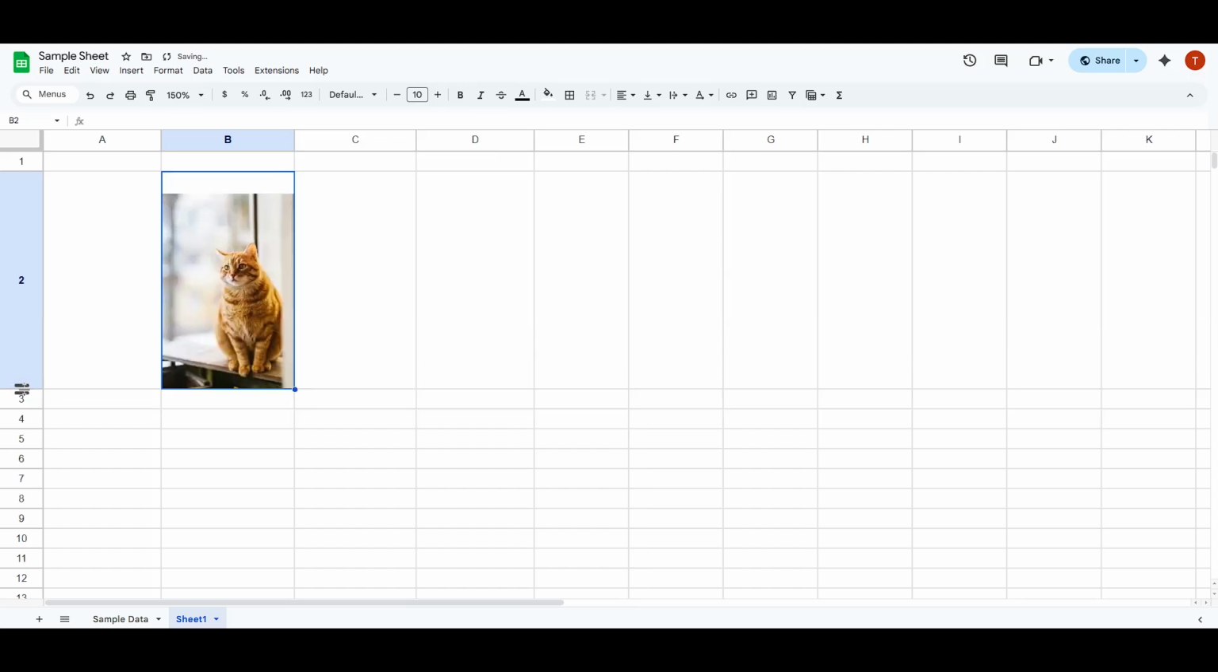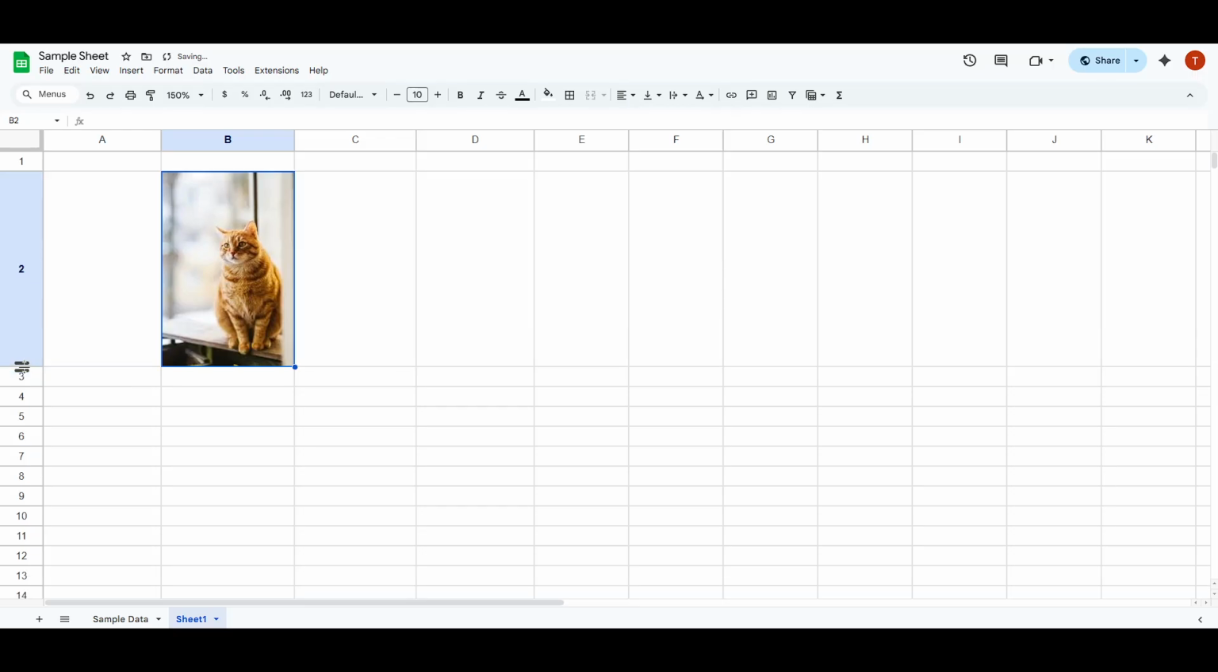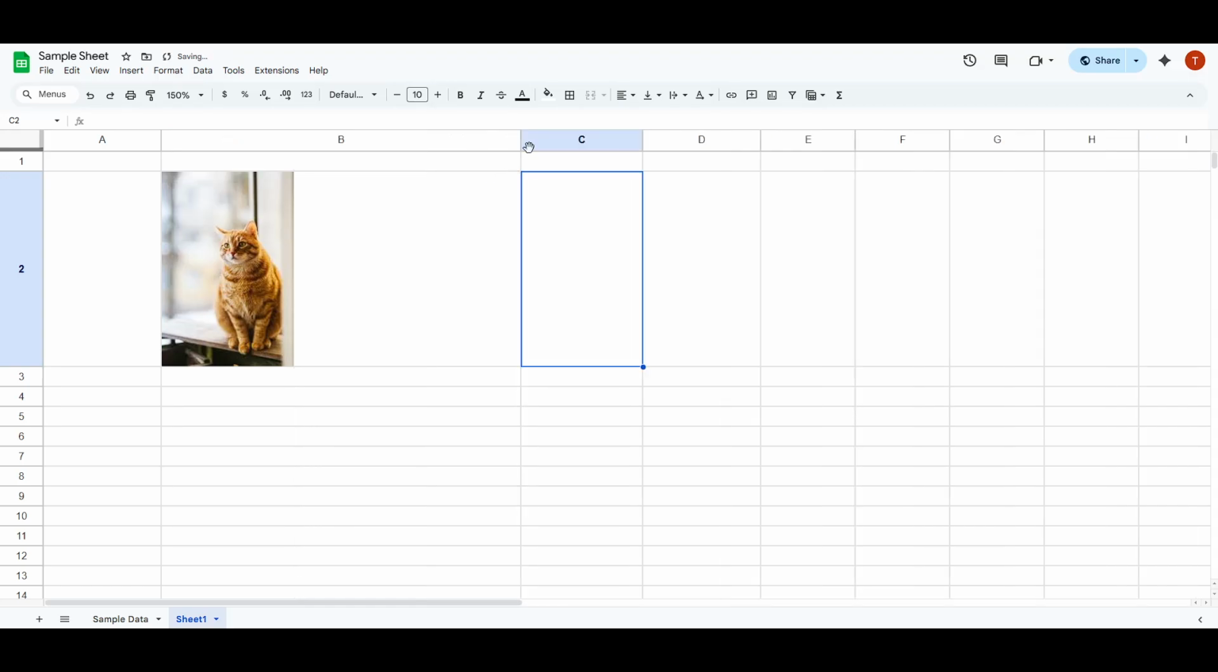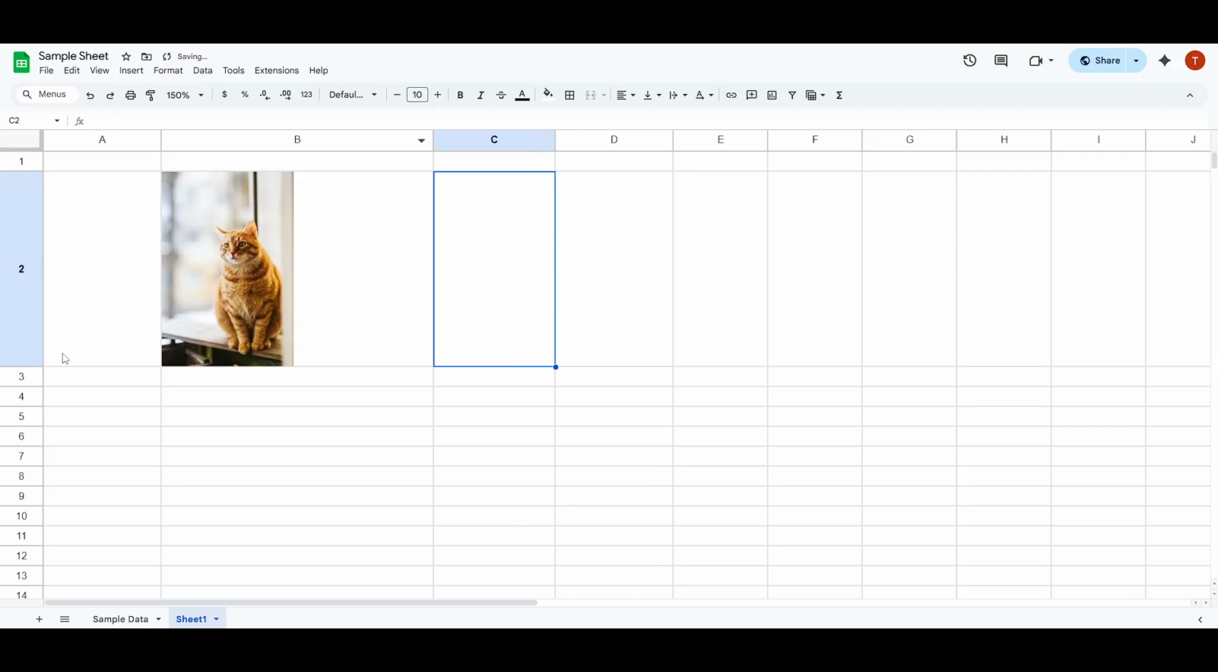To fix this, you may need to adjust the row height and column width. Simply click and drag the borders of the row and column headers to adjust their size until the image fits neatly within the cell. And there you have it. You've successfully inserted an image into a cell in Google Sheets.